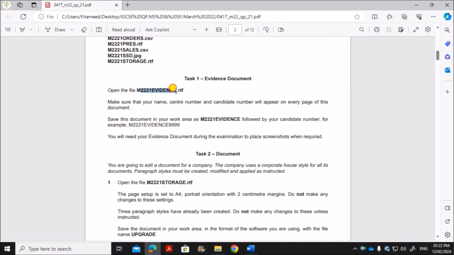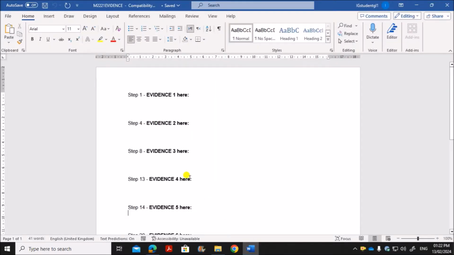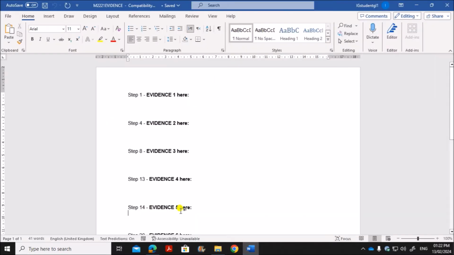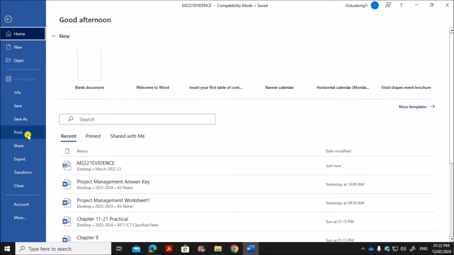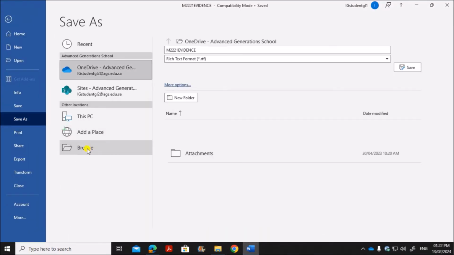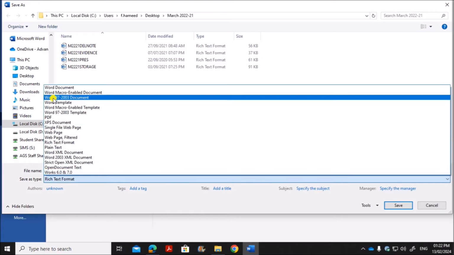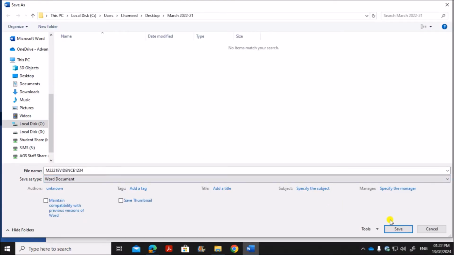For that, open evidence.rtf. I have opened the evidence document here, and we need to save this as M21 evidence followed by your candidate number. So let's save this. It should be saved as M21 evidence followed by your candidate number, and save it as Word document.